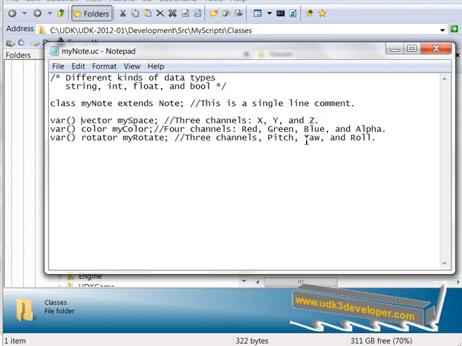Yaw is if you hold your hand out and you move it left or to the right. You could have it straight out, or you could have it to the left 30 degrees, or you could have it to the right 45 degrees. Roll is putting your hand out and twisting it. So you could twist it 30 degrees counterclockwise, or twist it 15 degrees clockwise. So each of these variables that I'm declaring, my space, my color, my rotate, those are my identifiers. Unlike the other ones we've used, these are complex. These actually will contain three different values.